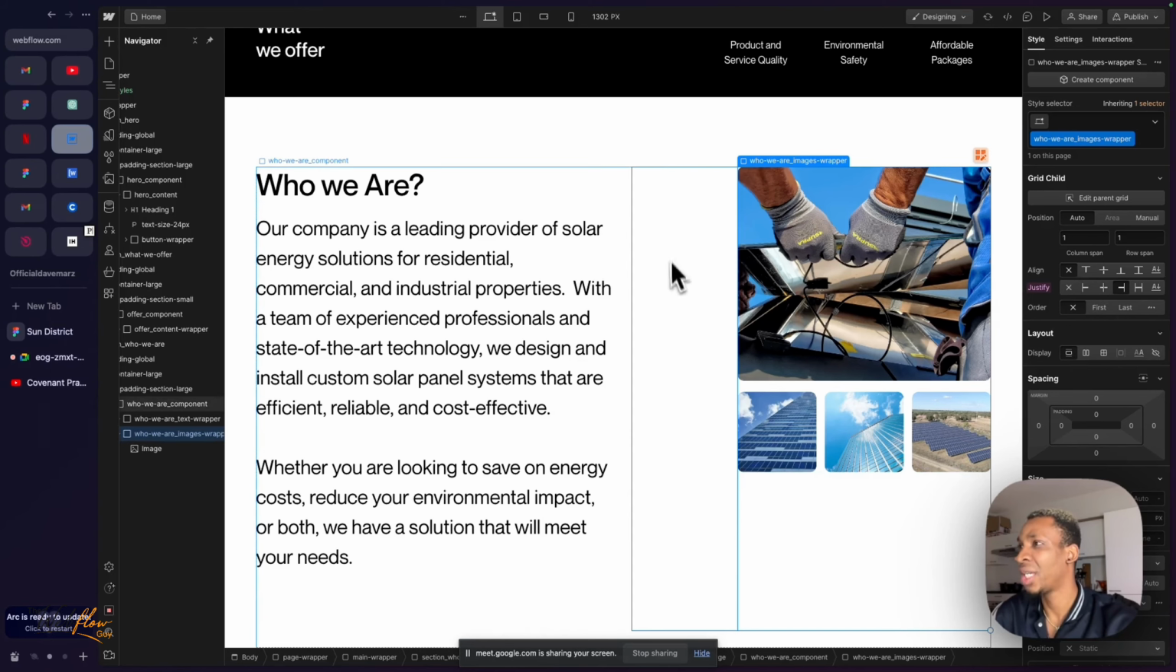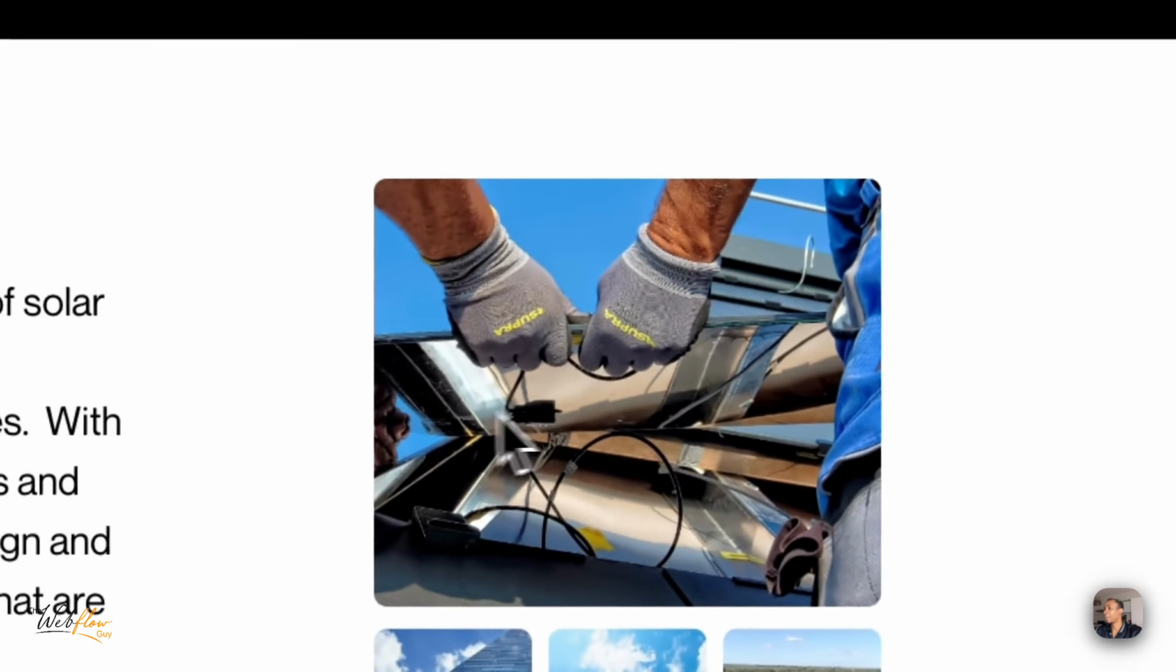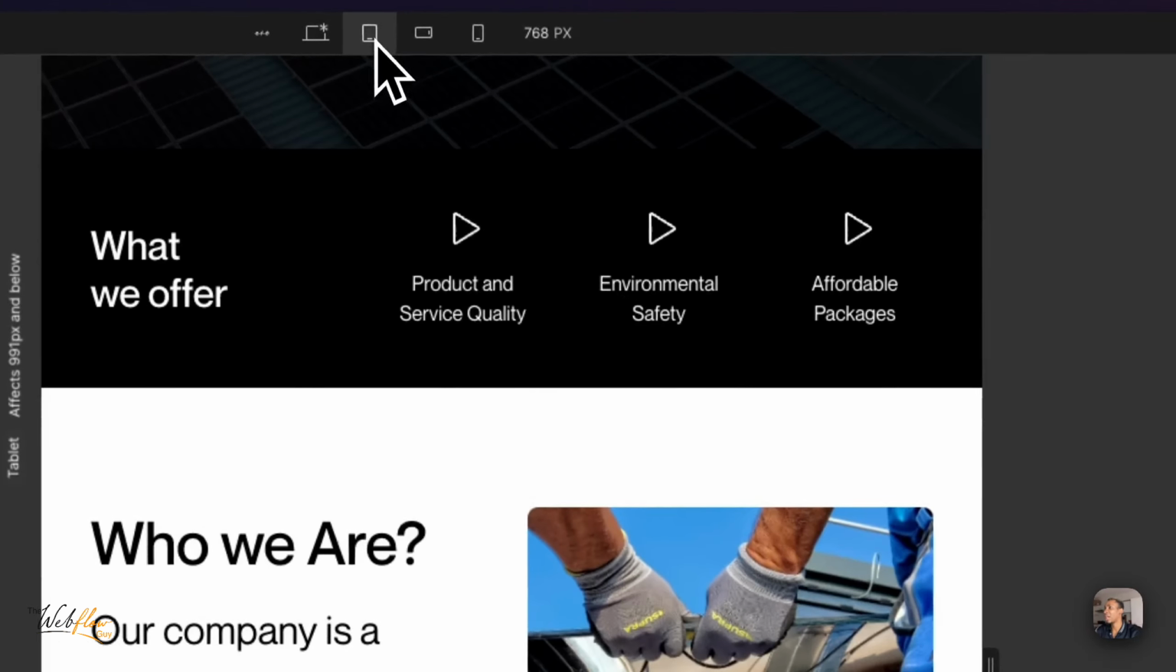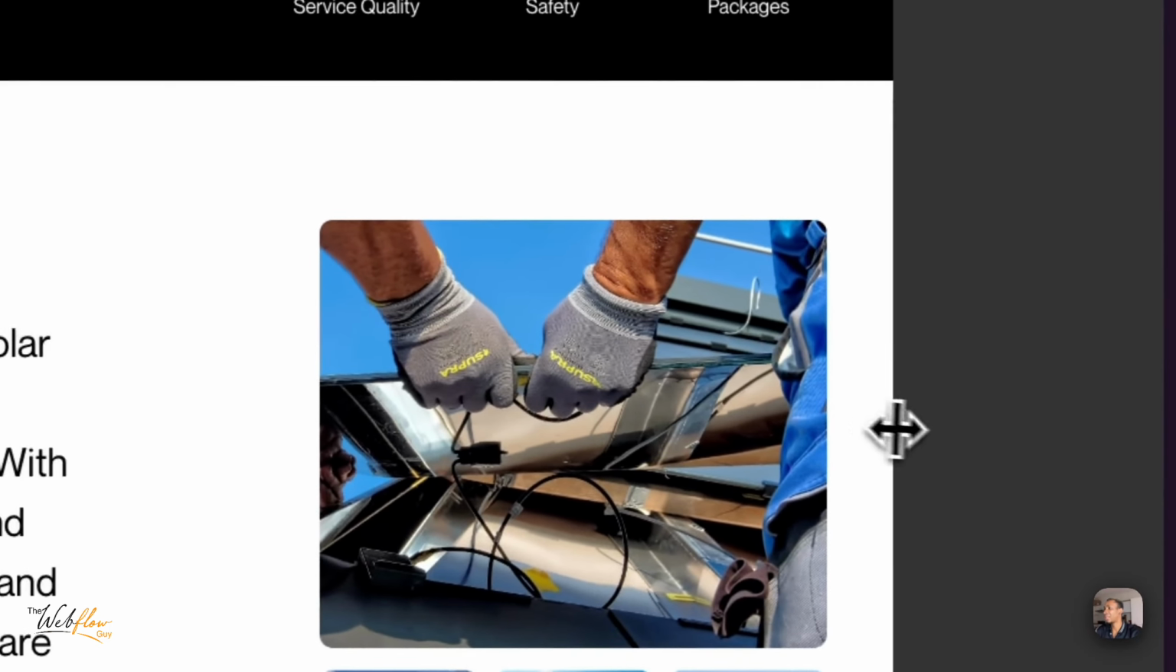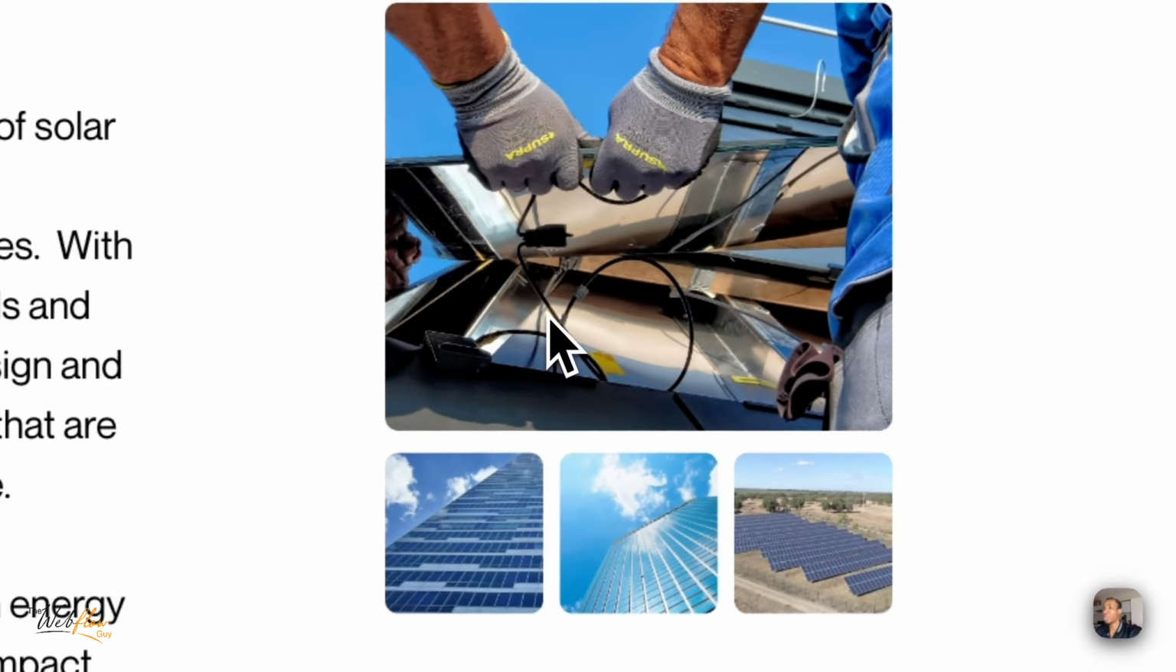So now we have a reasonable amount of space here. So if I go to preview, this is what we have. So yeah, have that in mind. So you see, this is how it is, which is good. Good. So no questions at this point.